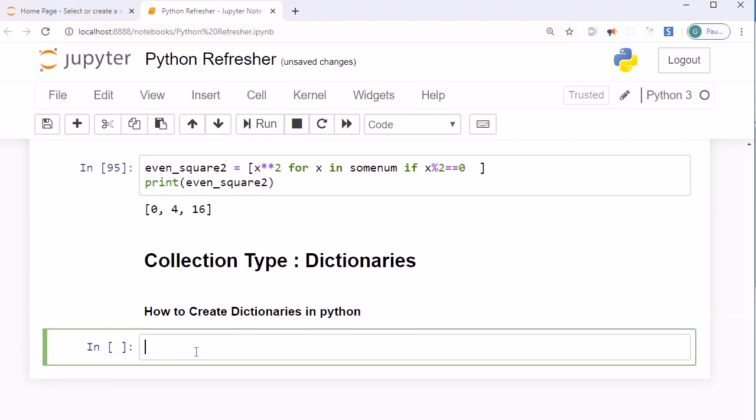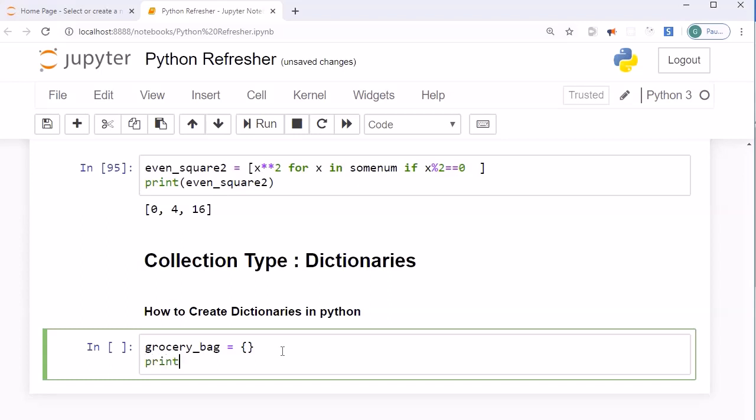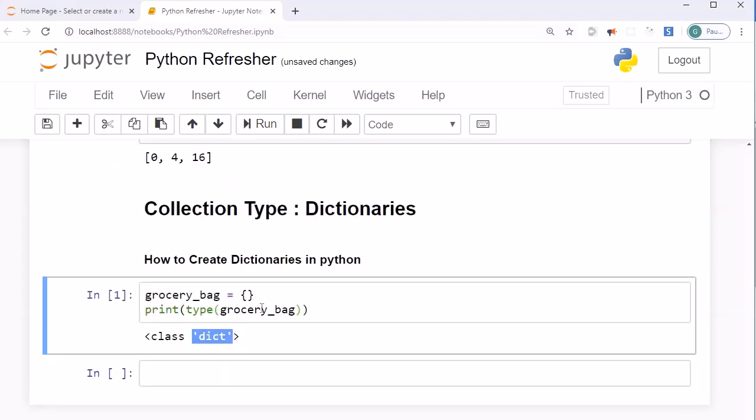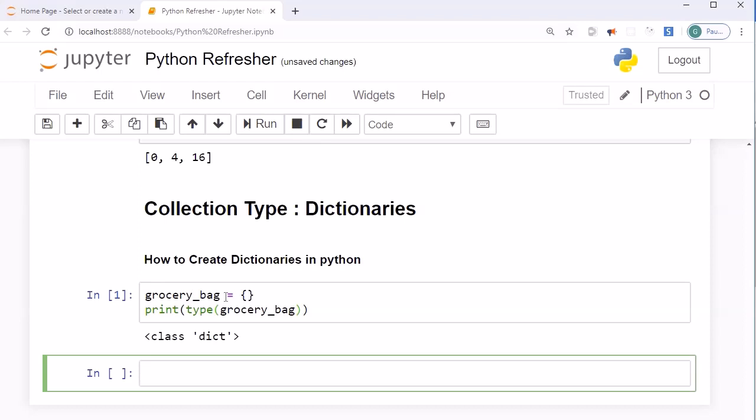To create a dictionary, for example, if you want to create a dictionary called grocery_bag, how can you do that? You need to write curly braces, opening and closing. If you use these two curly braces and assign them to a variable, then this variable becomes a dictionary. Let me prove the point. If you print type of grocery_bag and press shift enter, you will find that it is a dictionary.